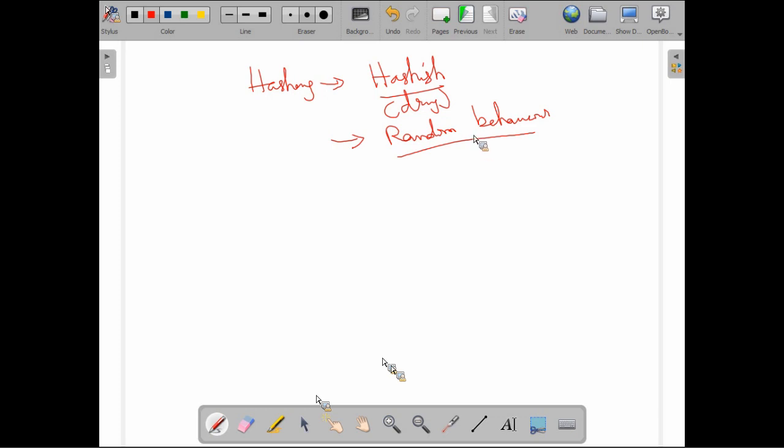Now a lot of people don't like random behavior, but believe me, hashing is a proof that randomization is a good thing to happen. And very often in computer science, we get the benefit of randomization. So let me now go ahead and describe what hashing is and how it works.